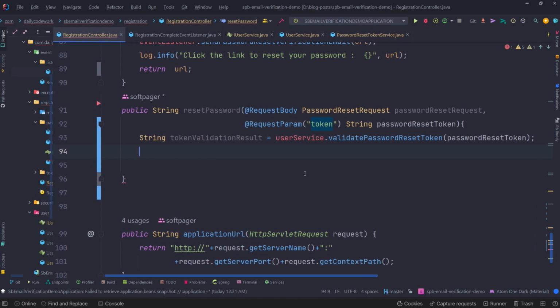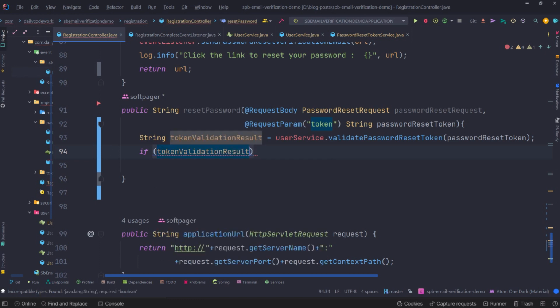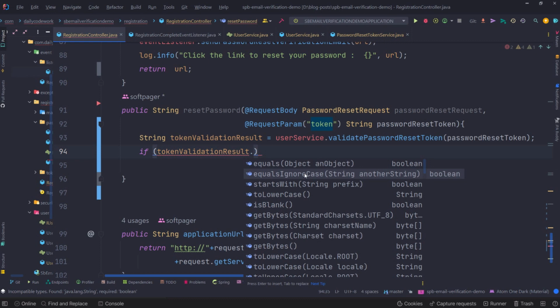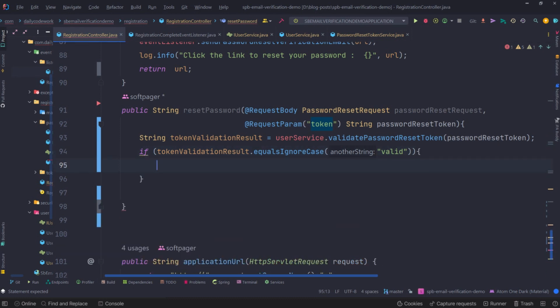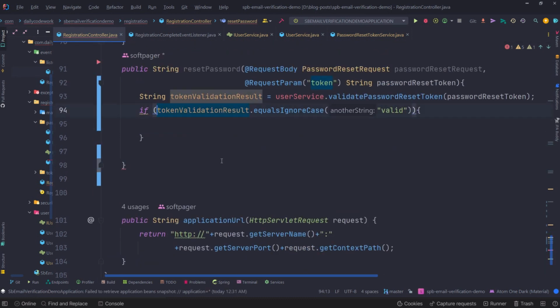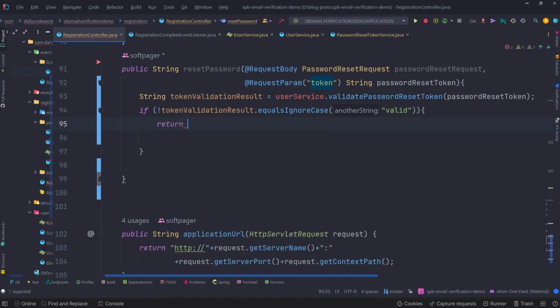So now we're going to say if token validation result dot, so we're going to actually get the string dot ignore case. Just like we did last time, right? In the registration verification token we sent the last time, we've gotten that already. So that is the same thing we're doing here right now. So if this one is valid, or we're going to flip this here, if this one is not valid, then we're going to return invalid password reset token, right?